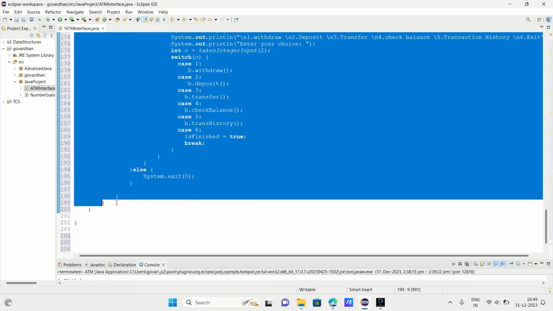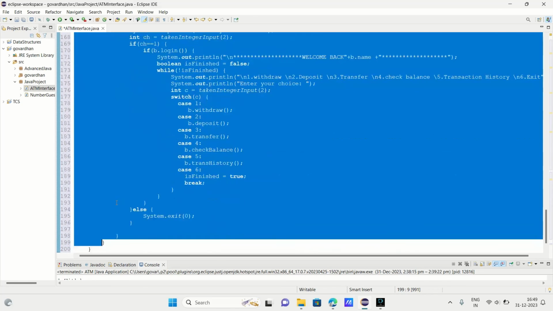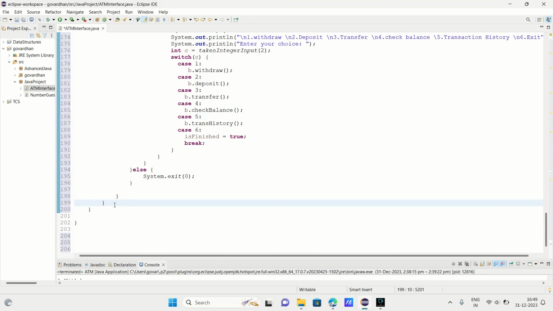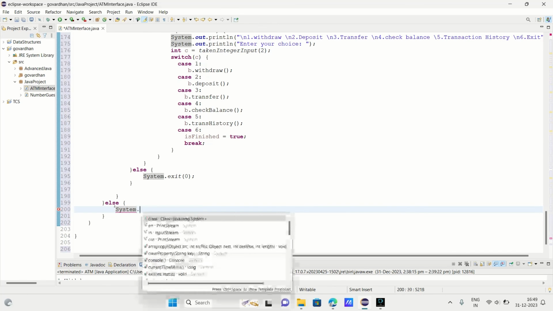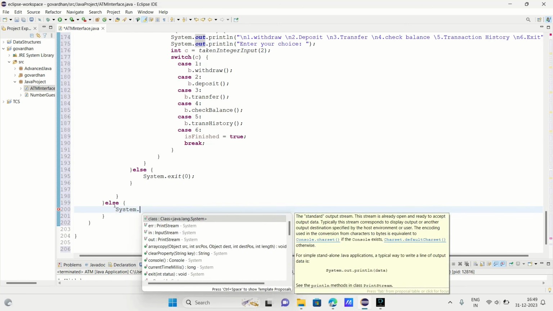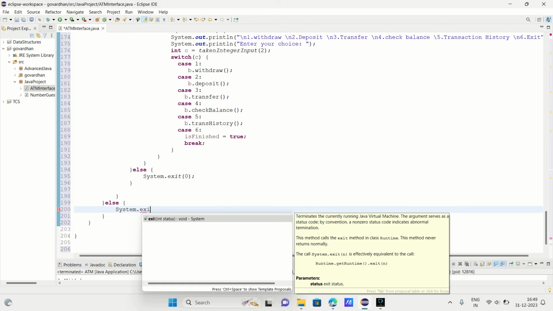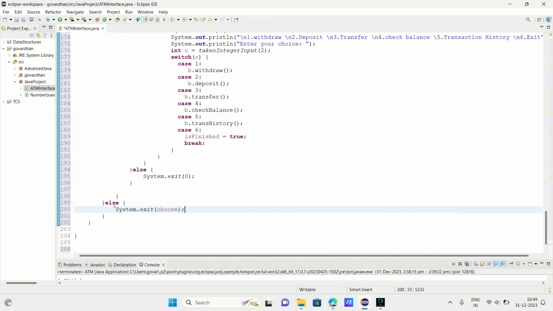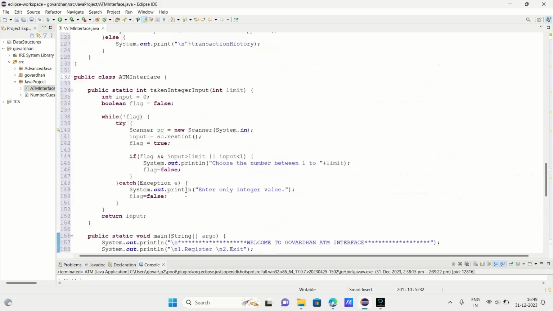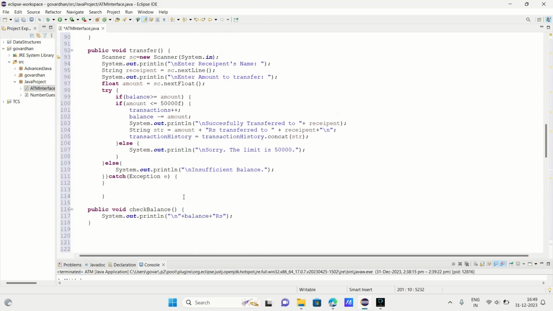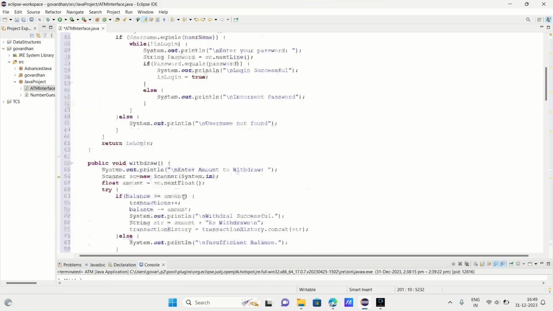So here I'm going to write the else condition: else System.out, sorry, exit 0. I think that's it, guys. This is our code. Looks like we completed our code perfectly. I'm checking for any errors.